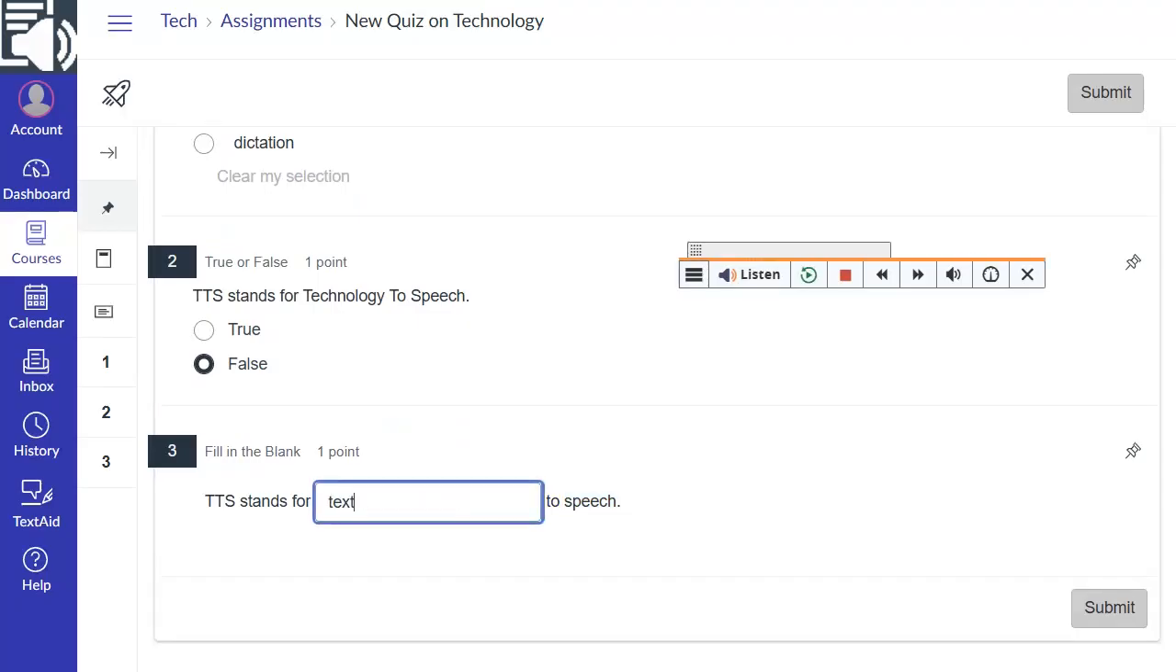We type in text. Now that you have completed your quiz, you are ready to submit it. You have seen how easy it is to have your quiz read to you. You will want to try it out.